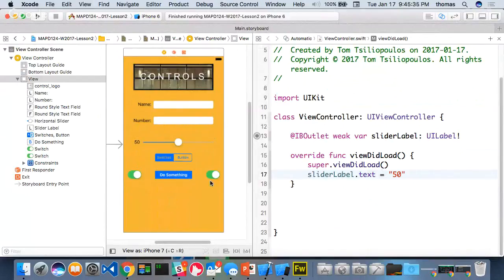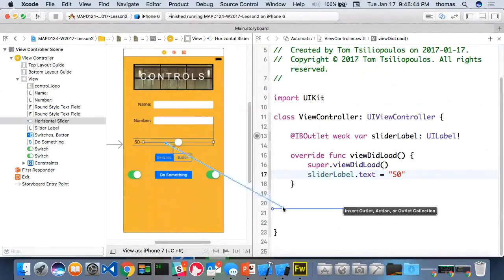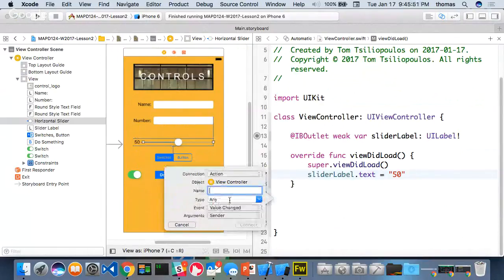Let's do this. So the slider, right? Again, if I control drag down here below this viewDidLoad function somewhere, right? An action, right? Again, it's not going to be of type Any. It's going to be a UISlider. It kind of detects which one it is. Sender argument in there. I always like to have my sender argument. You can avoid it by clicking none, but I don't like it. I like having my sender argument a lot.